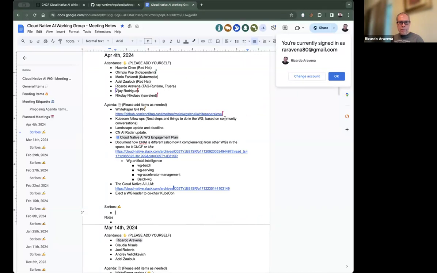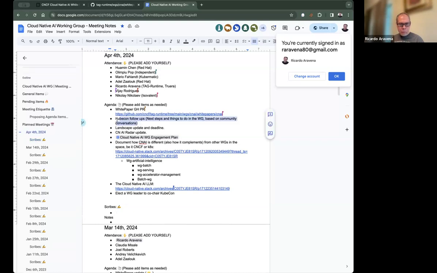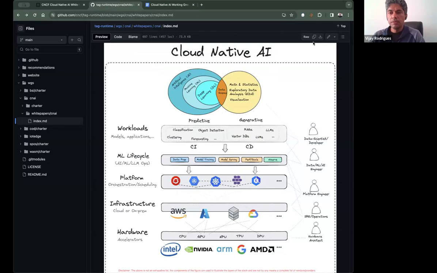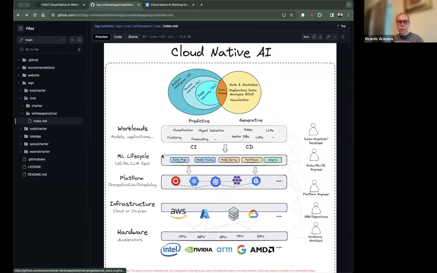Any questions about this? Any other questions before we move on to the next topic? Just wondering, does it make sense to add something that we were discussing, how Kubernetes is enabling such workloads, to the white paper?